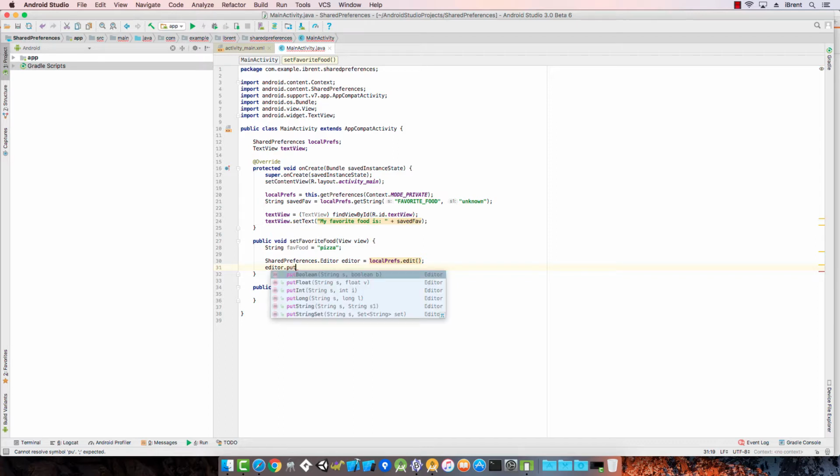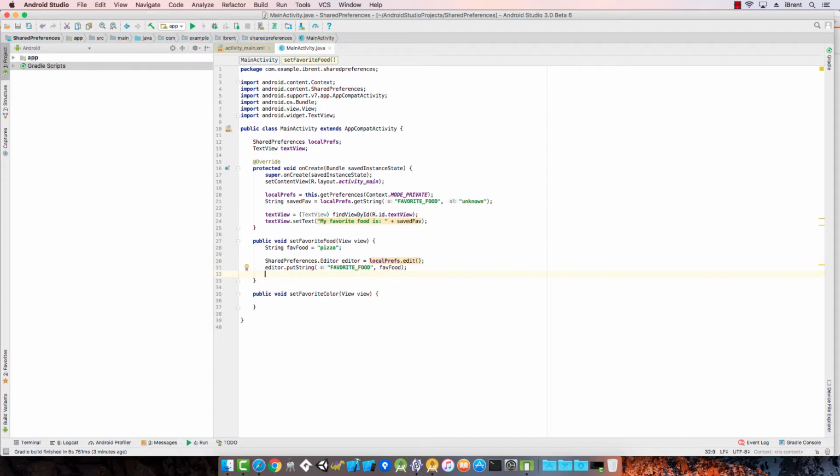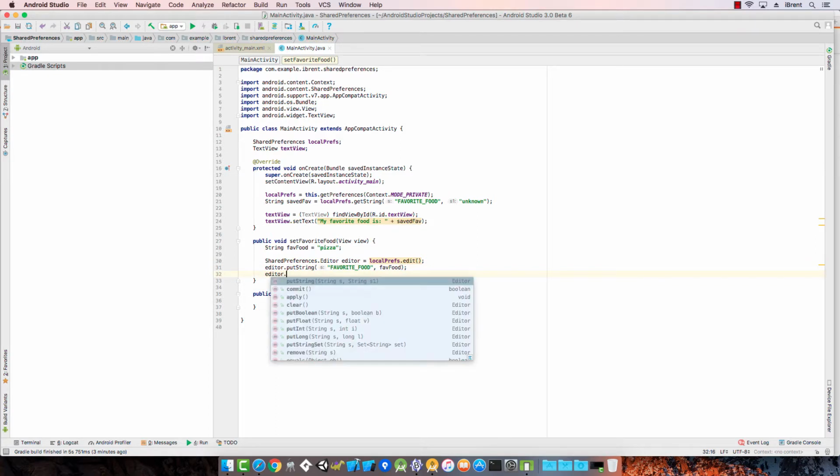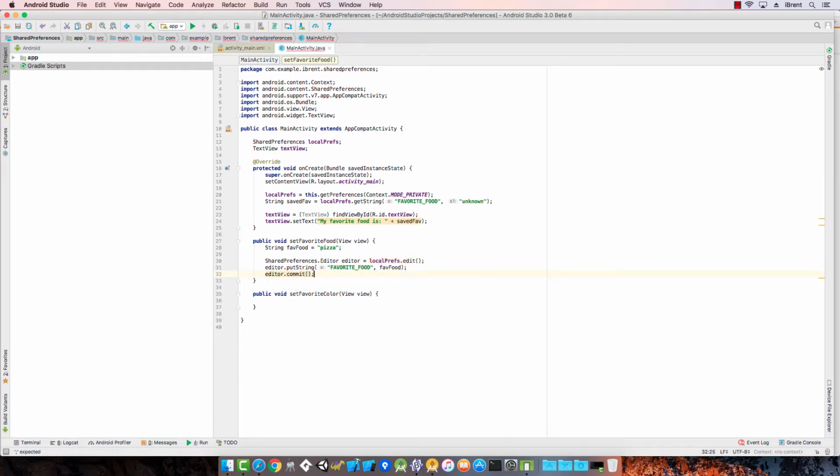Now let's go ahead and say put string, and the first thing we need to pass is our key, and the key needs to be unique. So if I say favorite food, and then the value, which in our case is fav food string. Finally, we're going to say editor dot commit. Okay, let's go ahead and run this and see what happens.